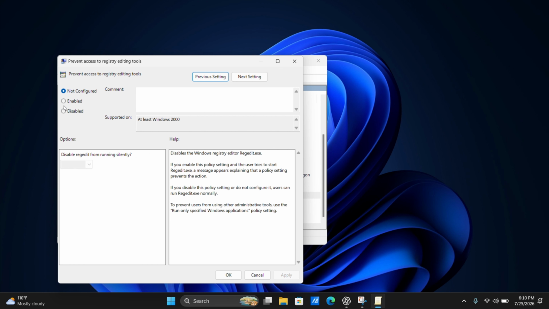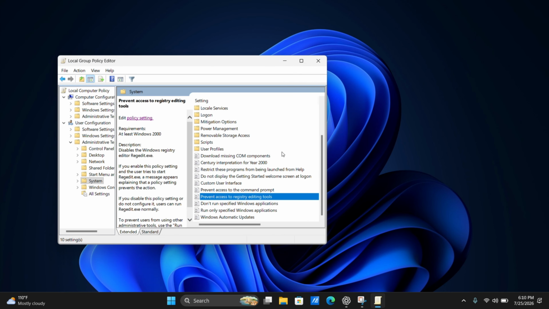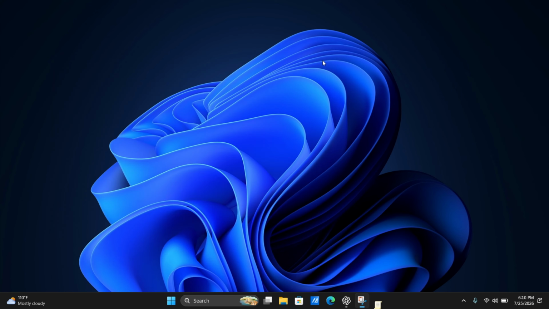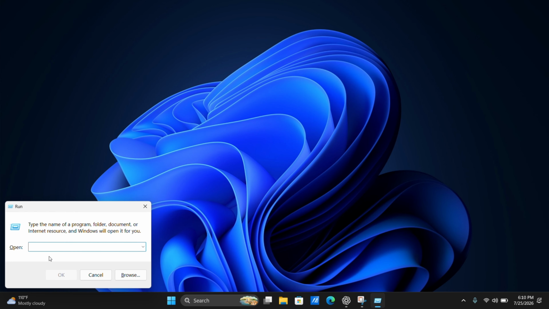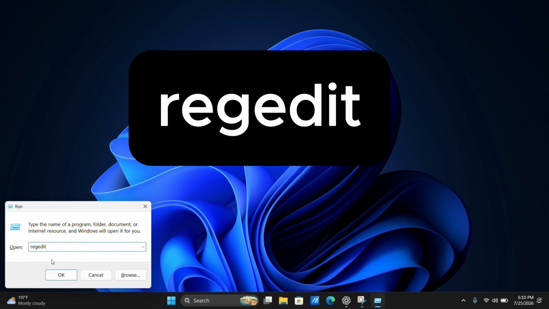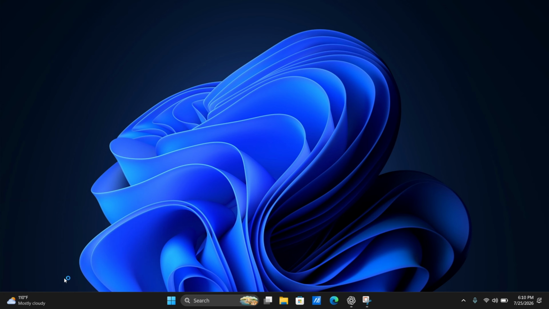So in this slide, you just need to check this box, Enabled. Then click on the Apply tab. Then click on the OK tab. Then close this slide. Again, press the Windows plus R key together. Then type this simple command, Regedit. Then click on the OK tab.